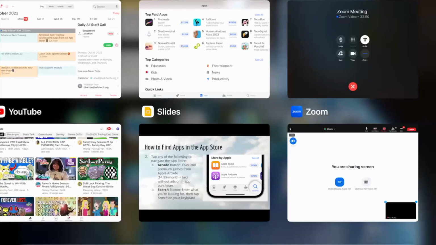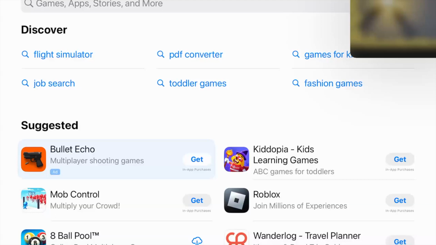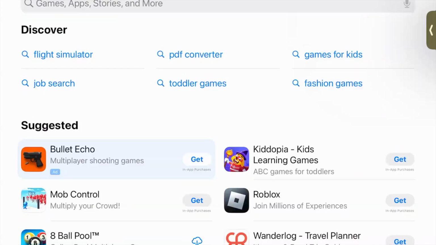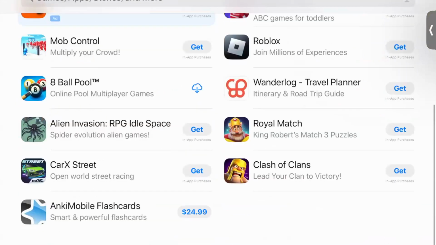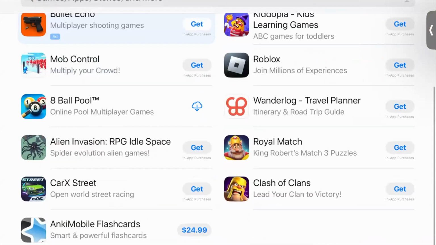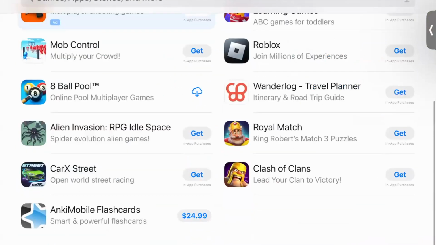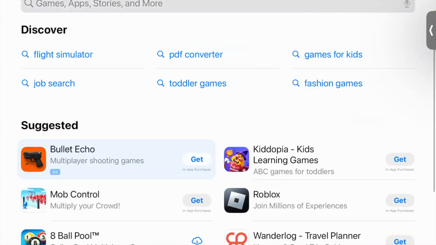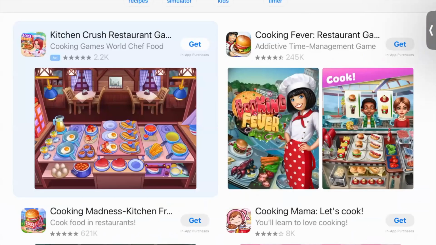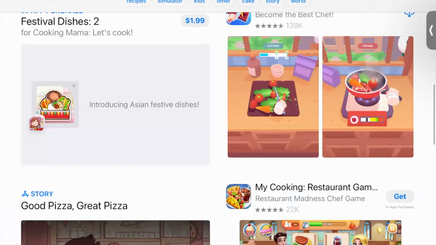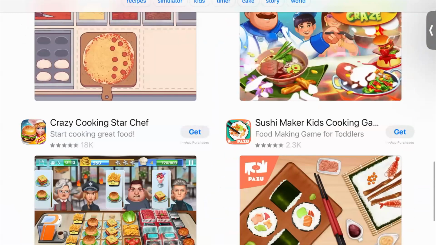Again, last but not least is the search button. When you hit the search button, again, you can search for games, apps, stories, more. There's different suggestions right here, some suggested ones as well. Discover, suggested, if you want to search for anything. So again, I can search for cooking and just put that in, hit enter. And then lots of stuff regarding cooking, like games and things of that nature will pop up.